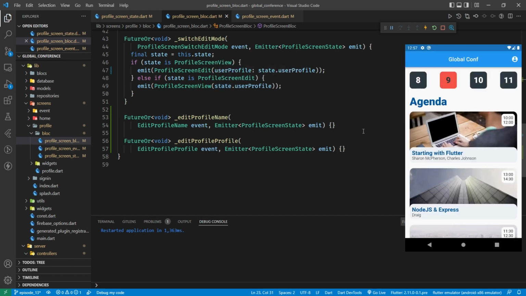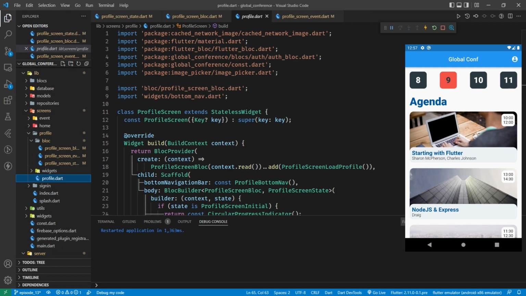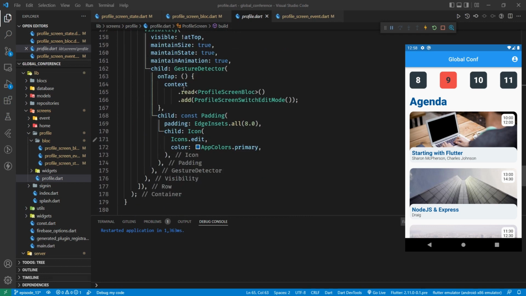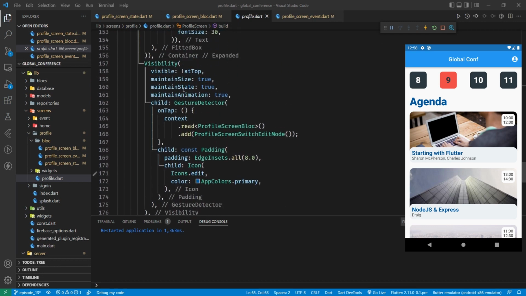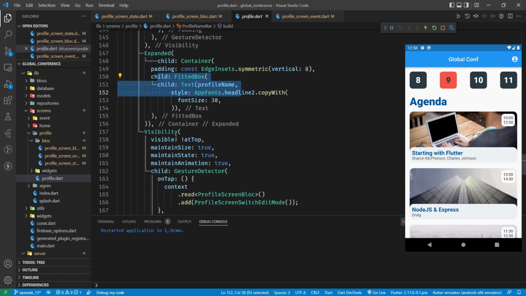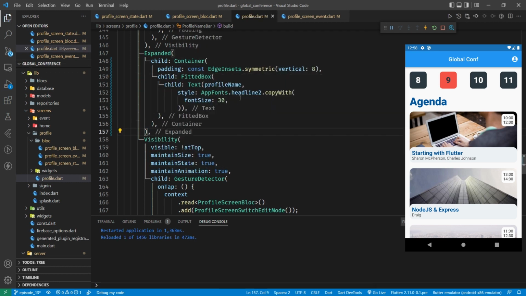Okay, let's come to our user interface on our profile page. And let's start with the name. So let's come down to where we have the name, which is here. There we go. So we have a fitted box which has our profile name in it. So instead of this fitted box and a text box, we want a text form field if we're in the edit mode.